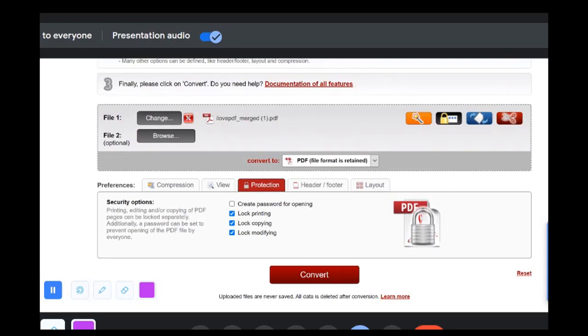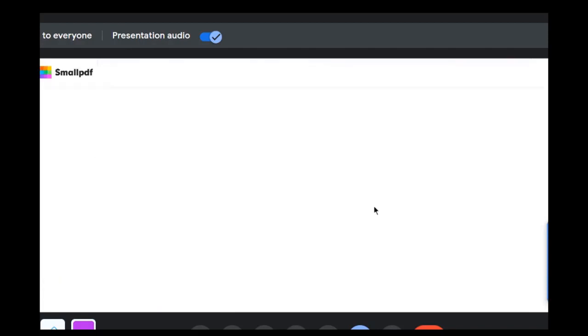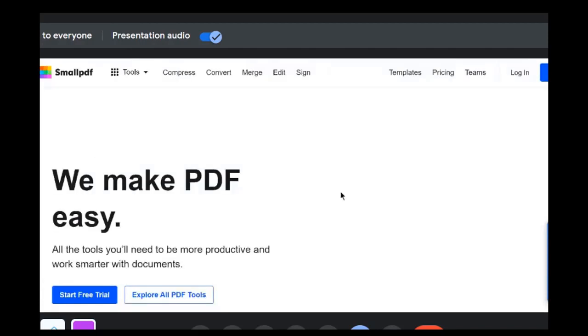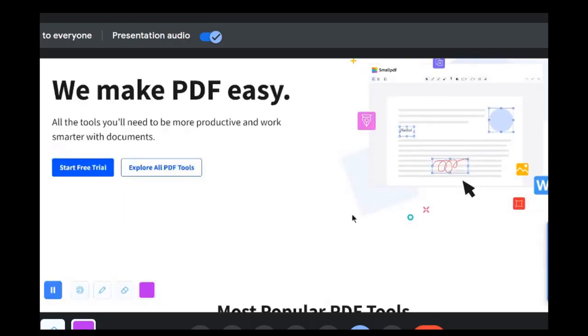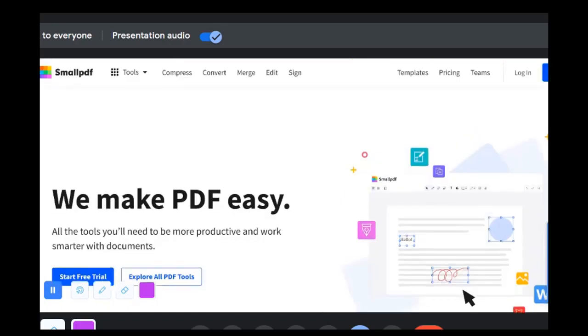There's a tool called smallpdf.com. Let me show you smallpdf.com. I don't use this one often, but it's also another tool that you can use just in case there's a network problem or some of these ones don't really work as you like. Just go to smallpdf.com and you can also use that tool to get ahead.